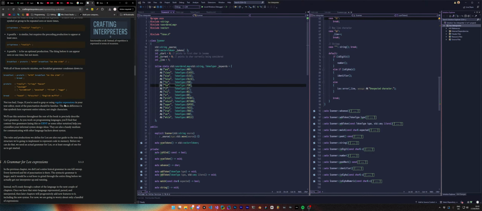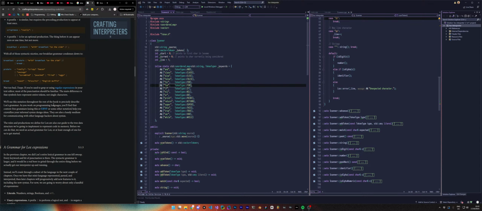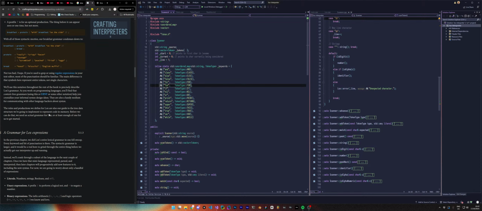Hope you're used to grep and regular expressions in your text editor. Most of the punctuation should be familiar. The main difference is that symbols here represent entire tokens, not single characters. We use this notation throughout the rest of the book to precisely describe Lox's grammar. As you work on programming languages, you'll find context-free grammars using this or EBNF or some other notation to help you crystallize your informal syntax design ideas. They're also a handy medium for communicating with other language hackers.